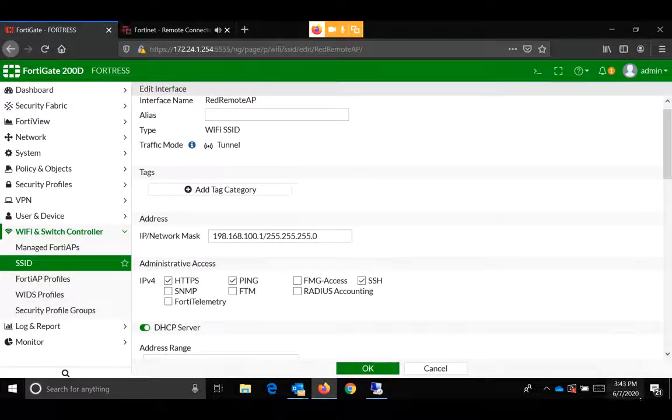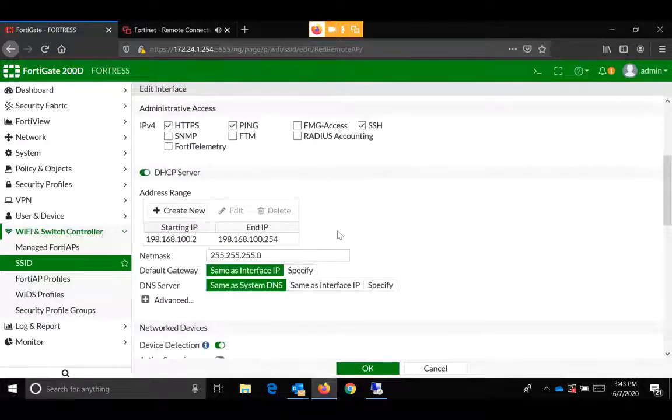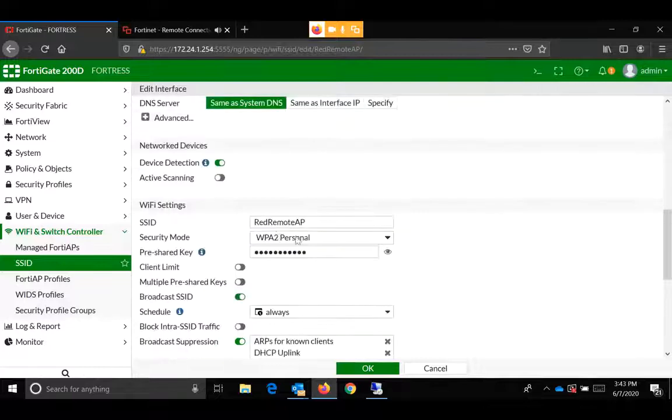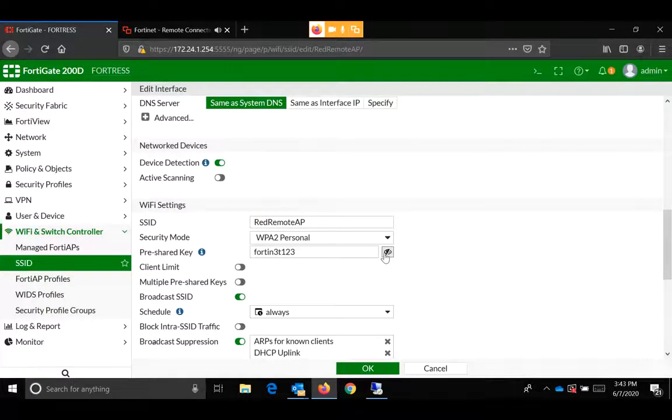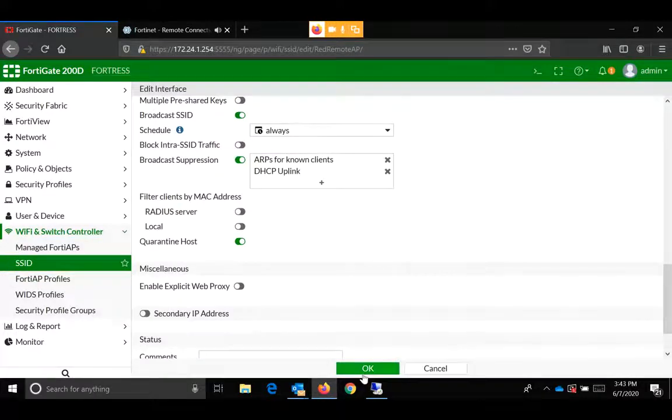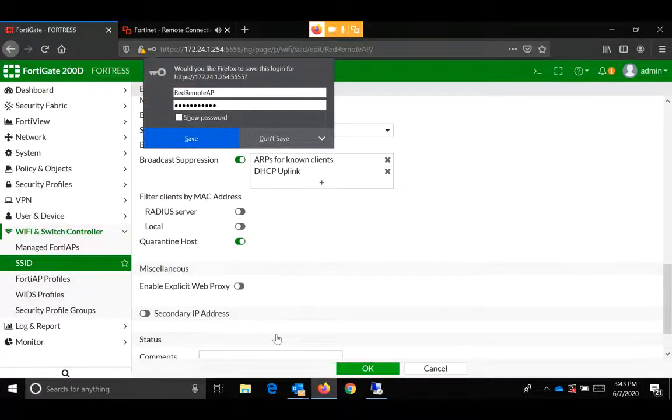Okay. So the IP address for this interface is 192.168.100.10. We have enabled DHCP, so any client connecting to that AP will get an IP address from this range, that is 192.168.100.2 to 192.168.100.254. We have a Red Remote AP SSID, and the security is a pre-shared key. So this is the pre-shared key for the clients to connect. Okay, and that's it. We have created our SSID profile.